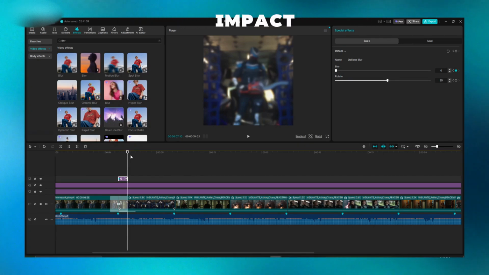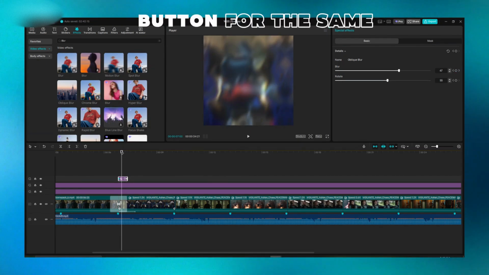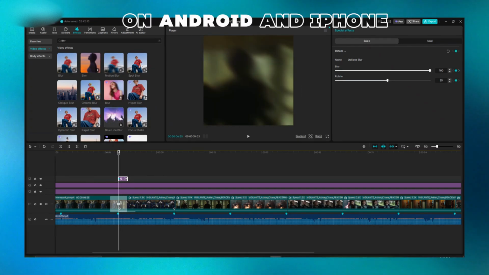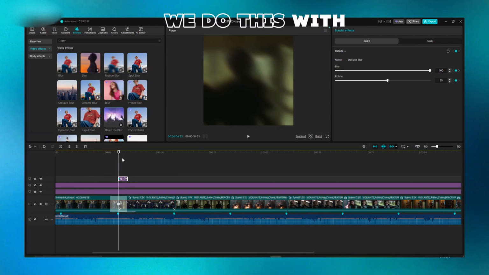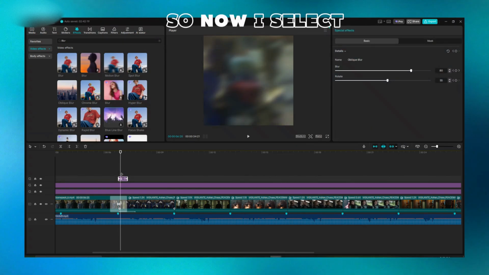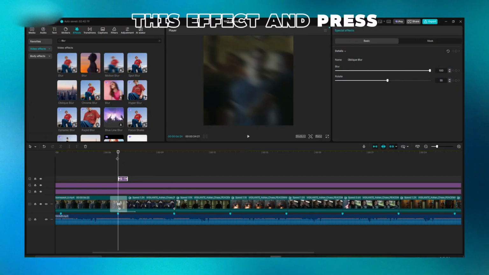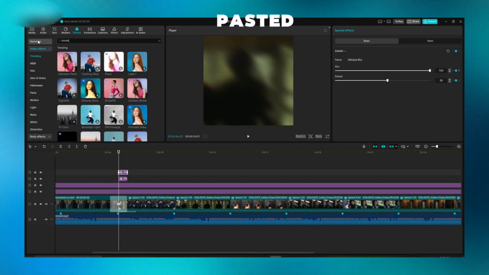Now, to increase its impact, we duplicate it. They have placed a separate button for the same effects on Android and iPhone. But on the computer, we do this with Ctrl C and Ctrl V. Now I select this effect and press Ctrl C. I press Ctrl V and it gets copy pasted.